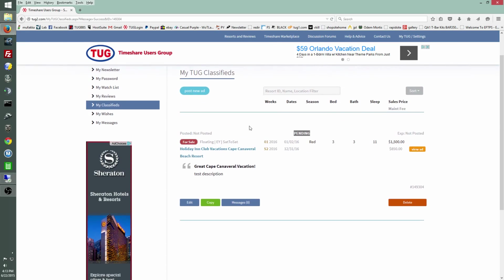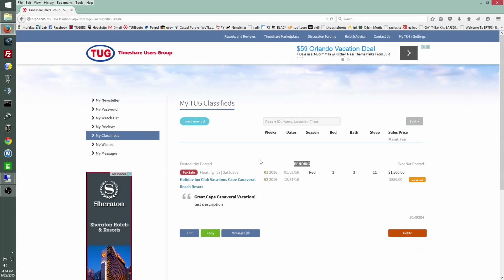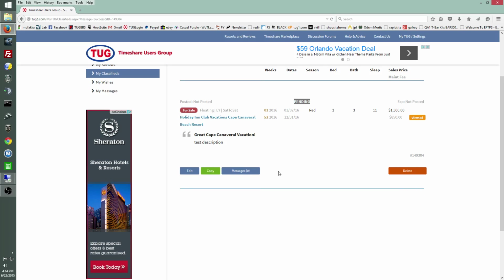Coming back to the marketplace, this is where you can obviously edit your ad. You can make a copy of this to post an identical ad if you want to. This is also where you view your messages about your ad. So when people send you messages, you will be notified that a message was sent to you. But to read the message and the information within it, you can come back in here. It's stored on your ad itself so that you'll never actually lose any of the messages sent to you in the TUG marketplace. So to review, posting an ad, extremely simple process.